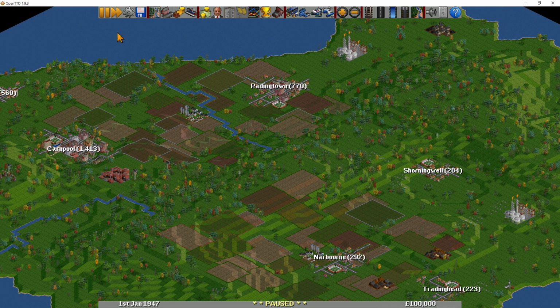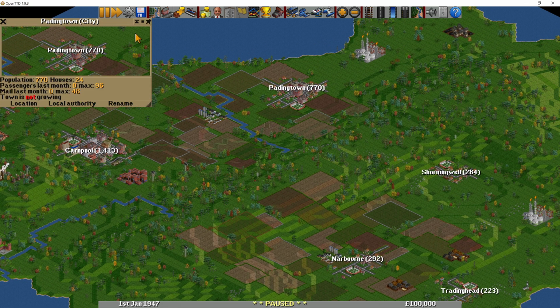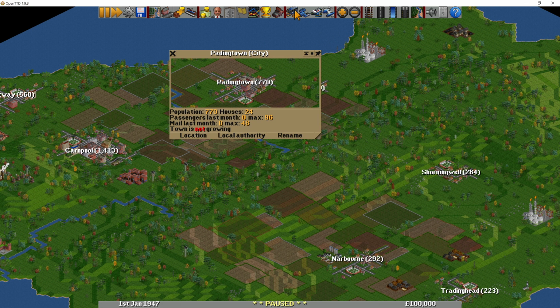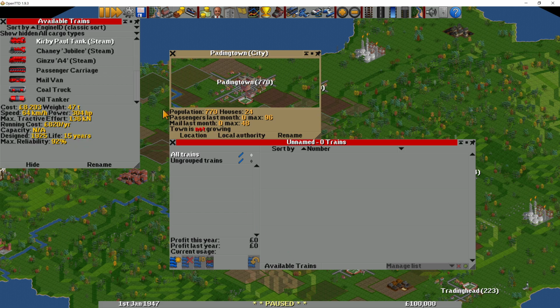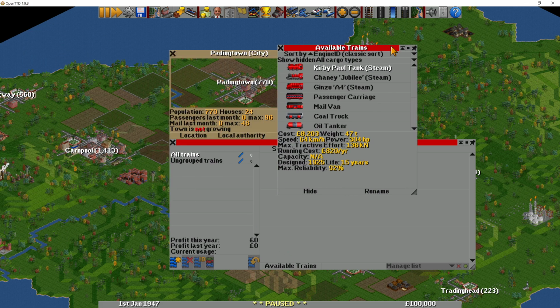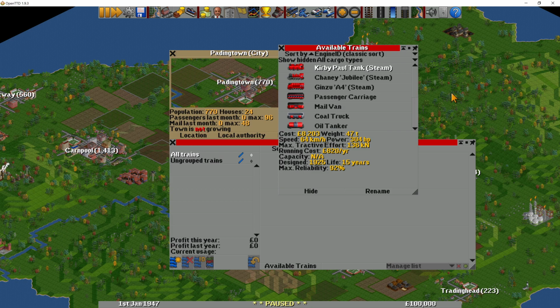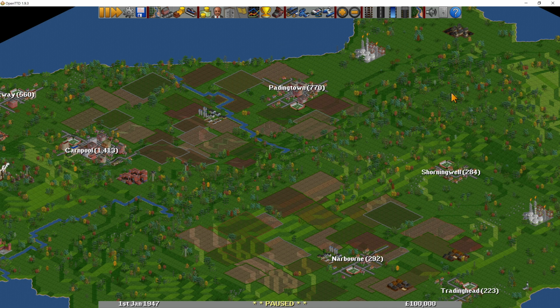Let's have a look at what quad looks like in 4K in the game. You can see here the top toolbar is so much easier to see now. You can actually make out all the different buttons. The mouse cursor is bigger. Everything is much more usable. You can see all the different information in the towns, and of course you can see the trains. So if you're playing in HD, like I said, I recommend double. If you're playing in 4K, I recommend quad.